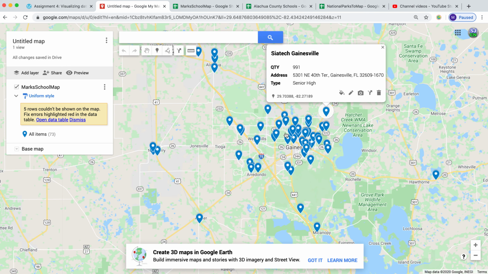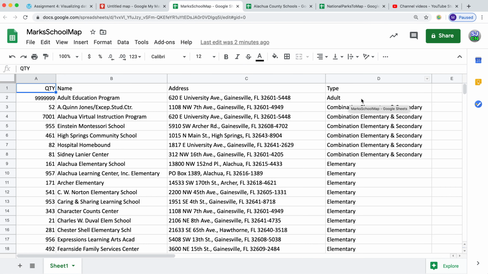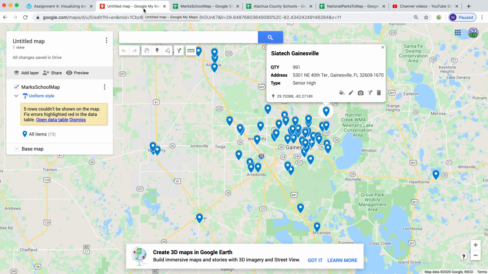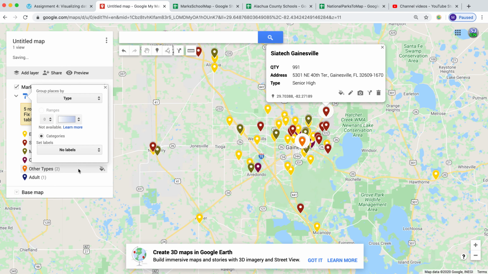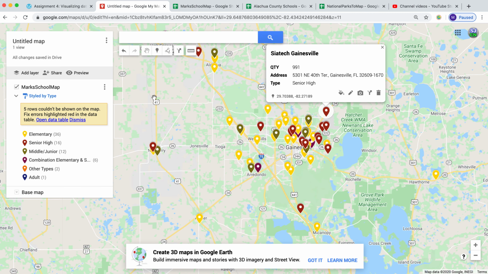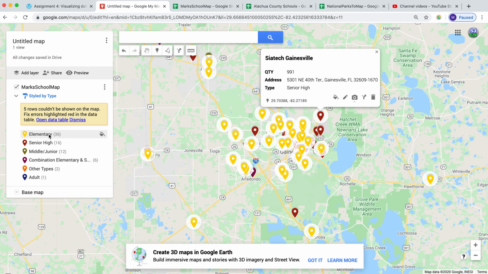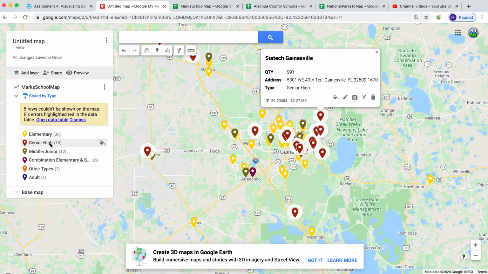What we want to do is, there's a whole bunch of different types of school, as you can see back from your spreadsheet. So we're going to color them different ways based on the type. So to do that, go ahead and click on Uniform Style over here on the left. And then open that pull-down menu and Style by Type. Okay. And what this is going to do is then color each of the schools different. So you can see there's now 36 elementary schools, 16 senior highs, 12 middle junior. All right, so you see those different things.